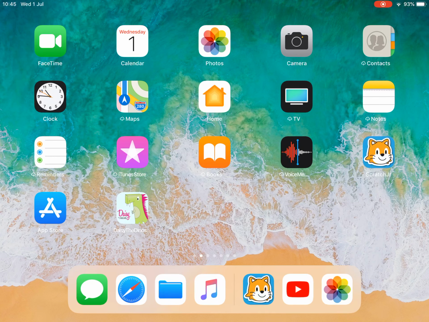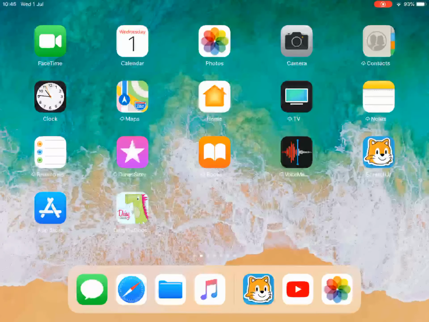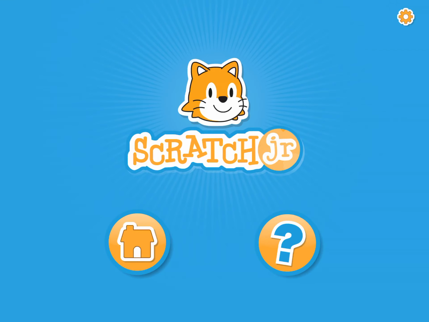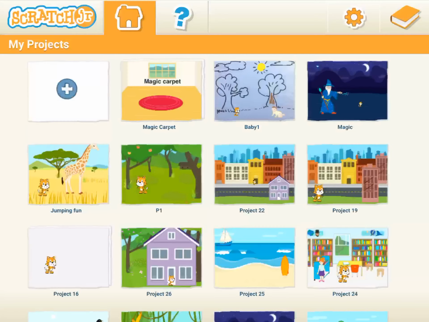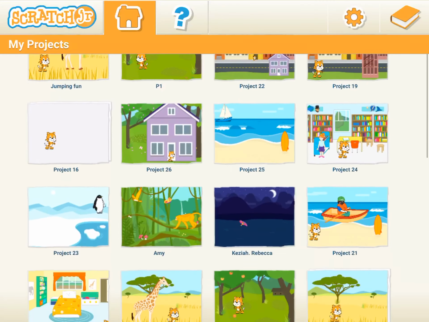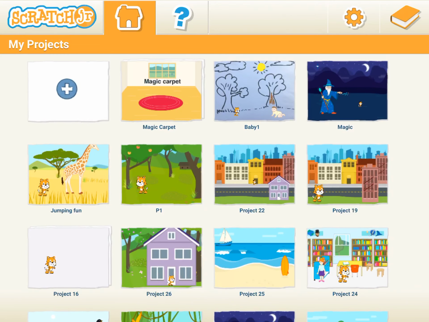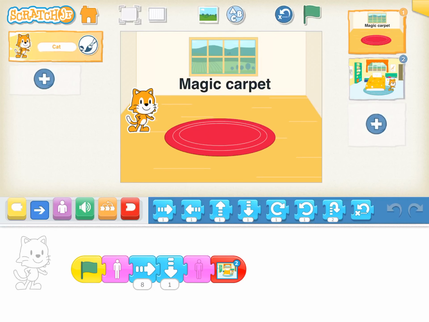So it's using the free app Scratch Junior, which works on iPads or Android tablets. You just click on it and then you go to the home screen, and then this is a list of all the projects. To start a new one, you click on the plus in the top left hand corner. But today I've done one for you called Magic Carpet, so I hope you will really like it and then you can recreate it with your children.